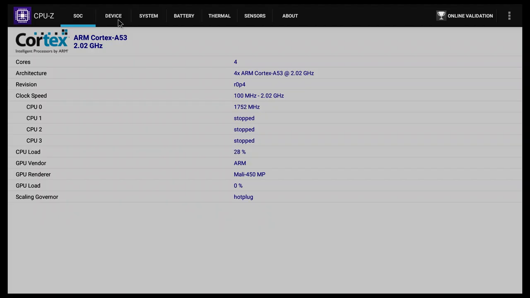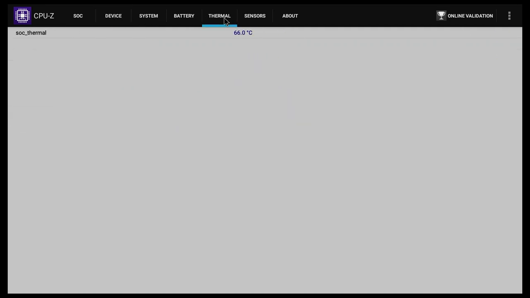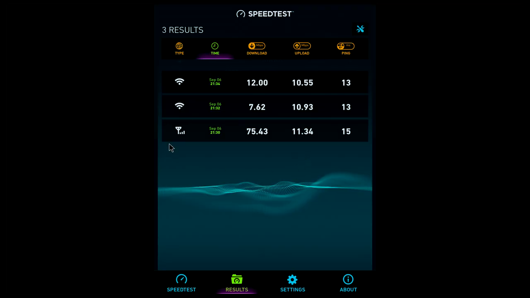And lastly, the CPU set will just confirm everything that we already know. And at the thermal here we can see the temperature for the processor, so it's about 65-66 degrees after all those benchmark tests. On the speedtest app, through wired connection we get a decent score of about 75, on the 5GHz network we only get a download speed of about 7, and on the 2.4GHz network we only get a download speed of about 12, so the speeds on Wi-Fi are not great by any means.